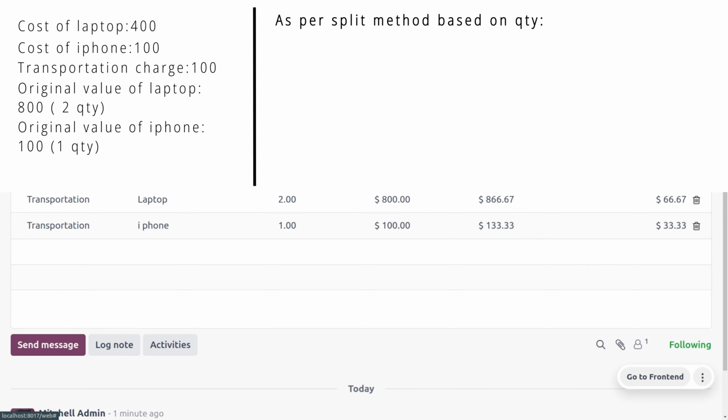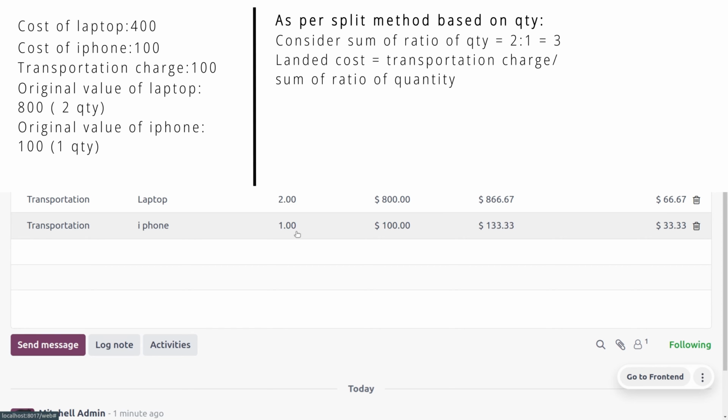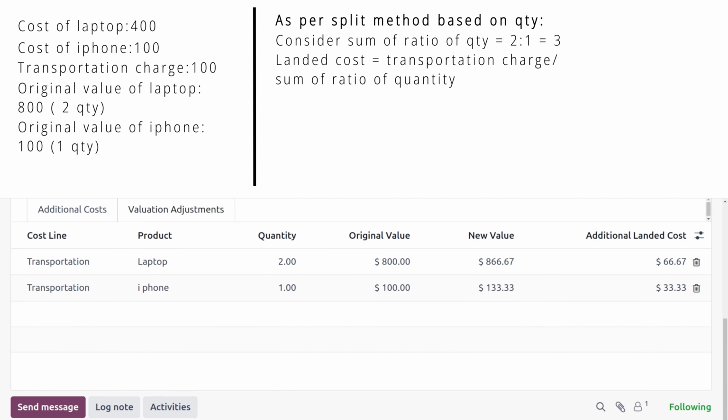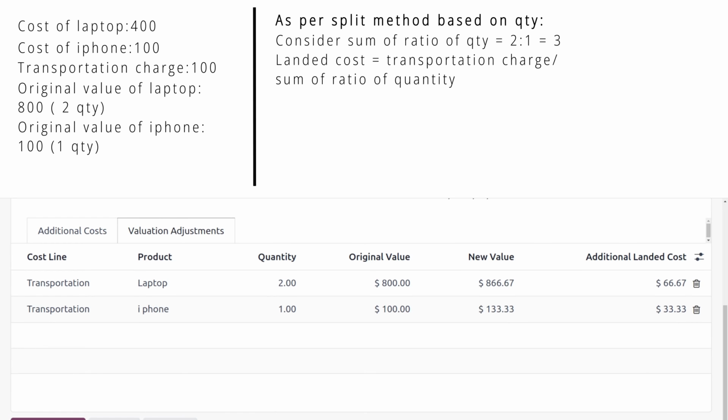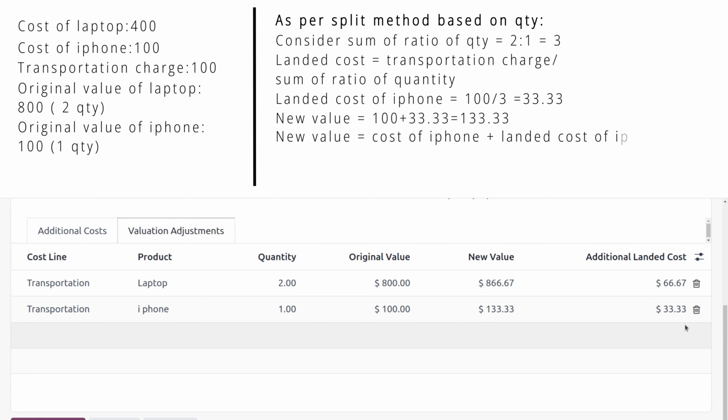First we have to find the calculation based on split method quantity. Here the sum of ratio of the quantity is 3. We have 2 quantity of laptop and 1 quantity of iPhone. So 2 is to 1, and when we consider the sum, it will be 3. Now we need to consider the landed cost. The original value of iPhone is $100, and let's divide it by the sum of ratio of quantity. So 100 divided by 3, the sum of ratio of quantity, will get us 33.33.